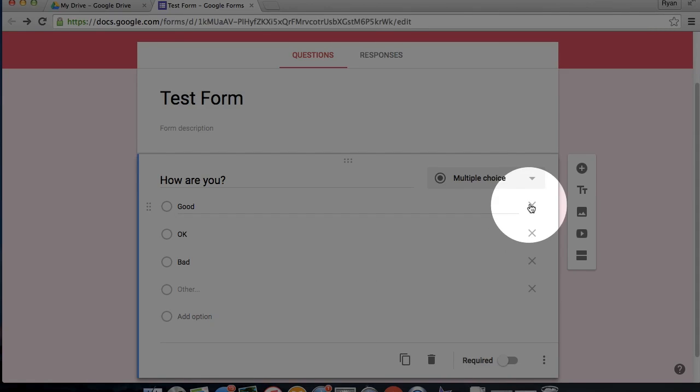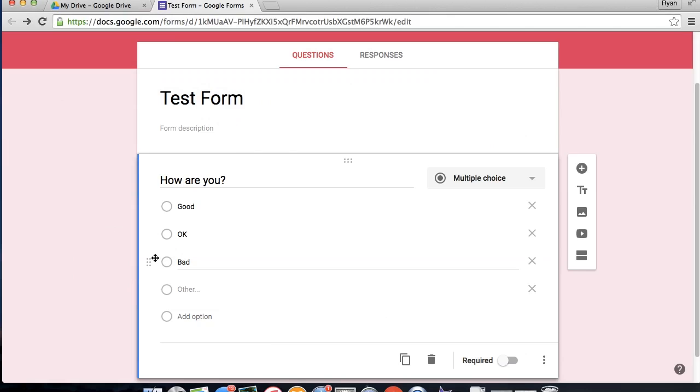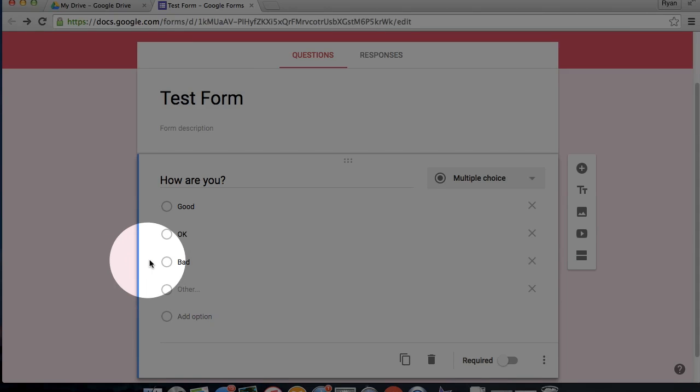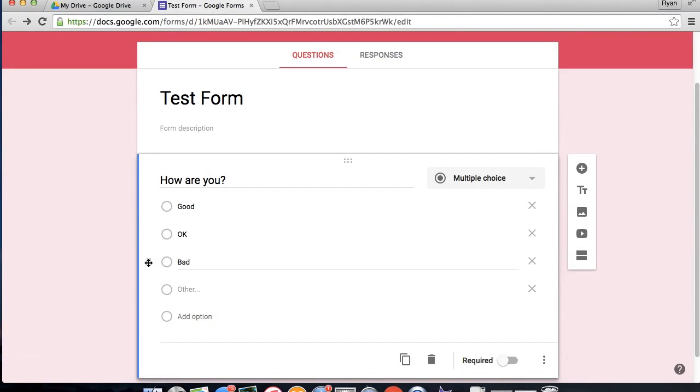On the right-hand side of your answers, you can always delete those. As I look over here on the left-hand side, where my pointer becomes kind of a crosshair, you can move answers up and down if they're not in the right order that you like them in.